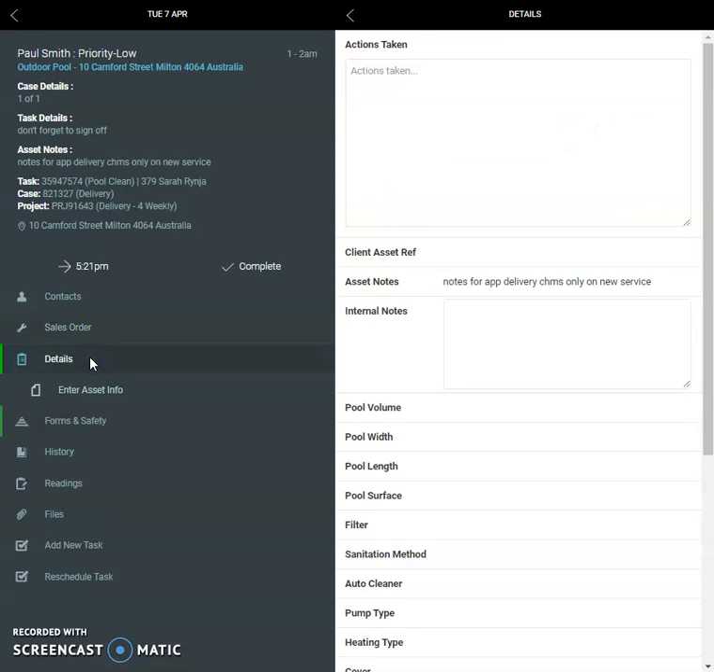So if we click on the Details tab, you can add some actions taken, which will be client-facing and show on the service report. For example, scrub the steps. This would be actions taken over and above the standard checklist, which is included in this application.